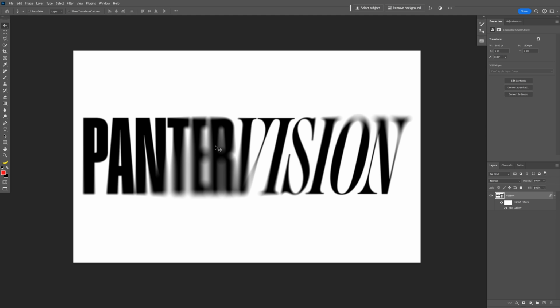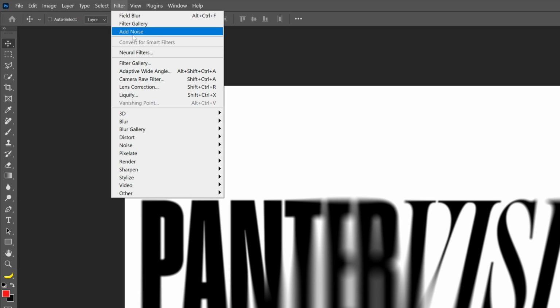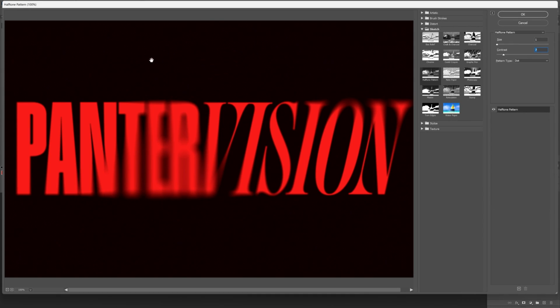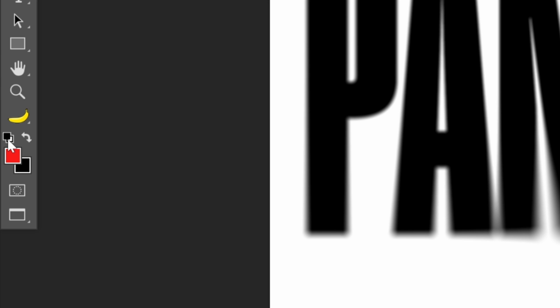Now, before applying the distress effect, you're going to need to make sure that you're on black and white here. If the black is on the bottom, then if you go to the filter gallery, you can see the background is going to be black and the white areas are going to be red. So in this situation, we're going to need to reset this. So let's go to these little cubes here, click on them, and this is going to reset it. So the black is on the top and the white is on the bottom.